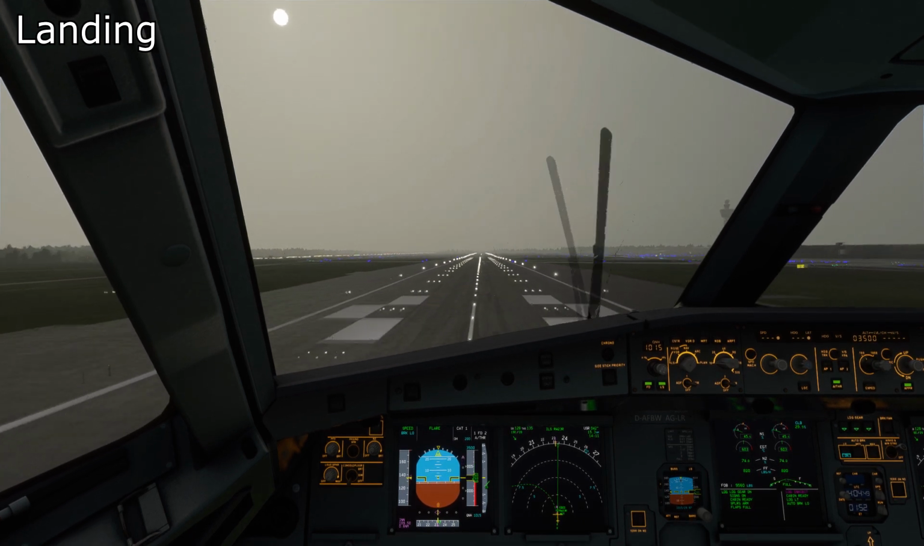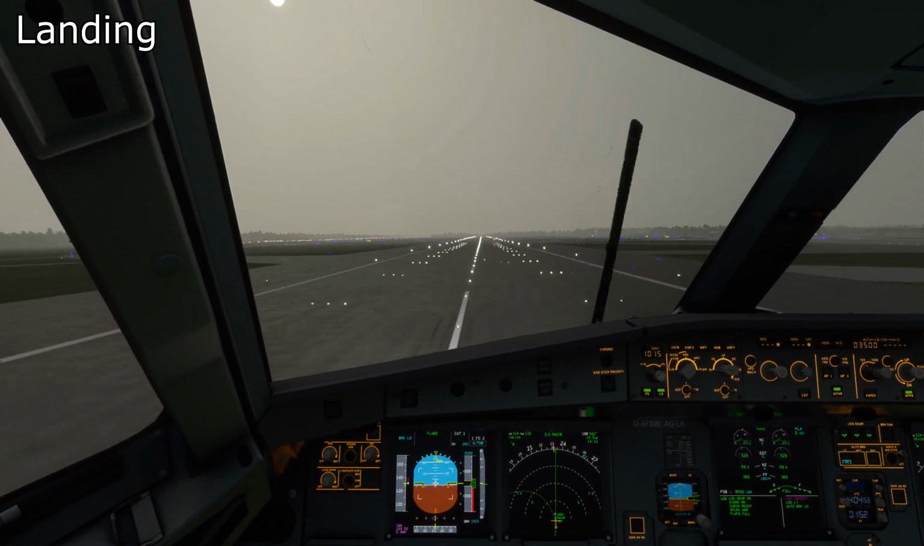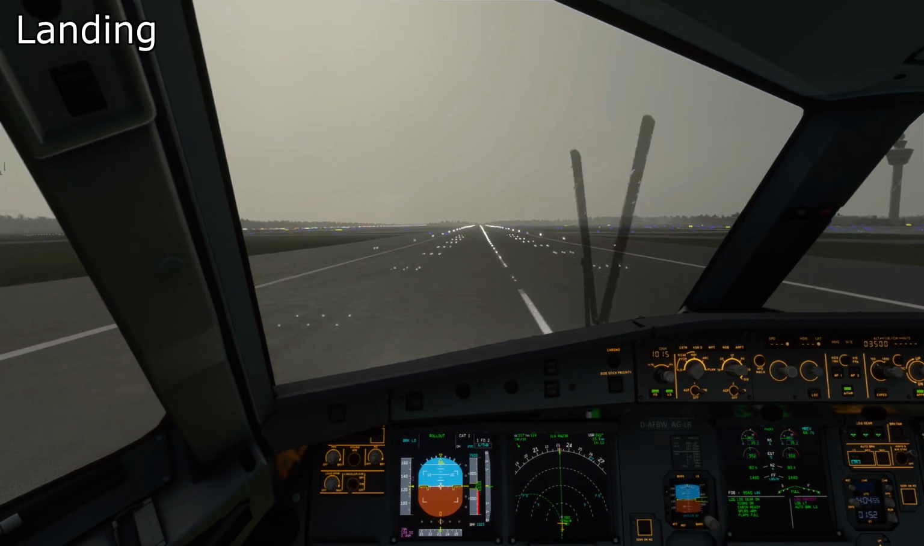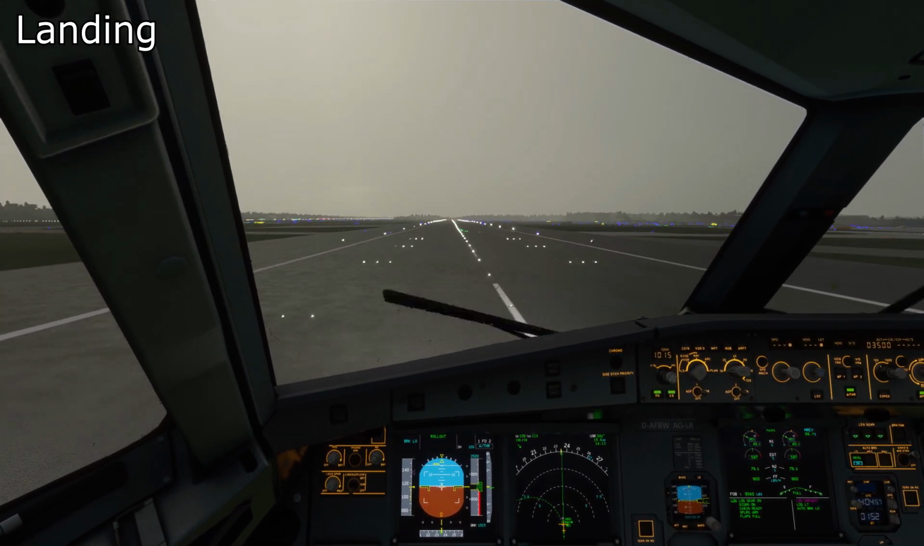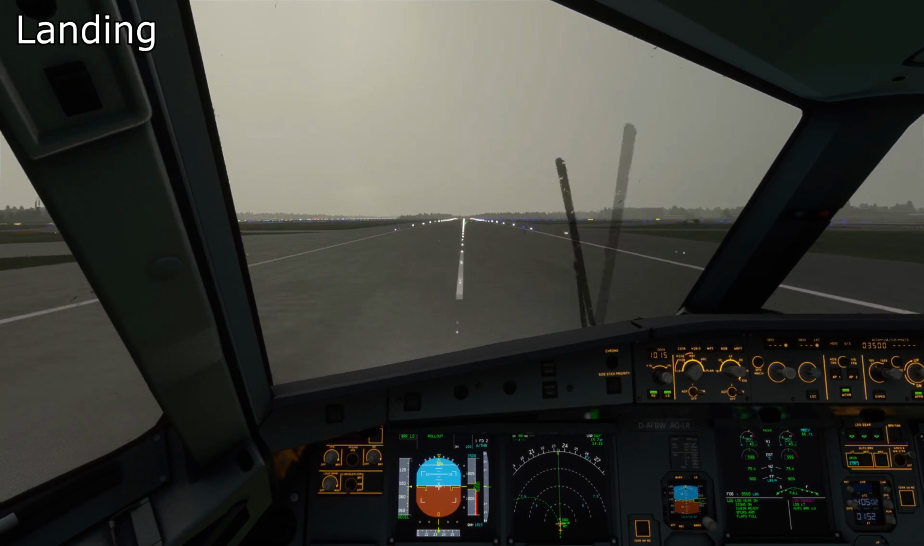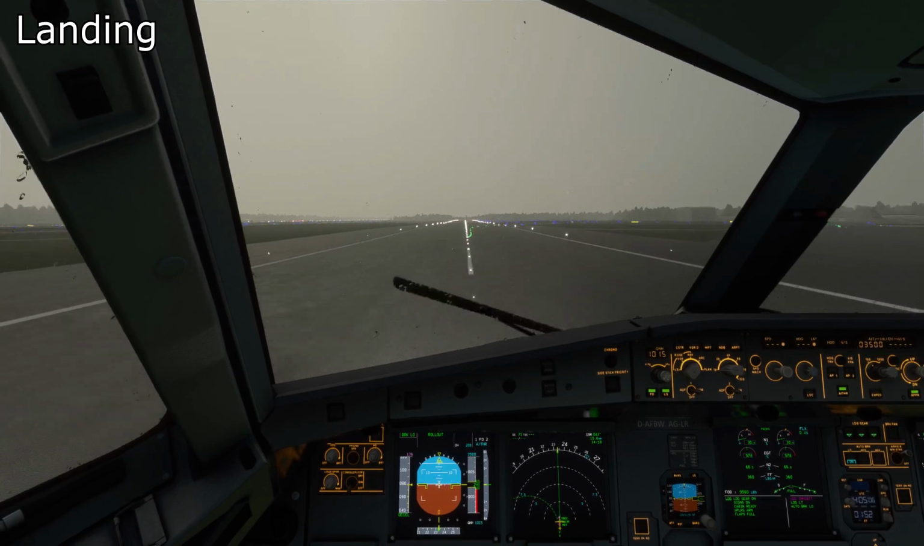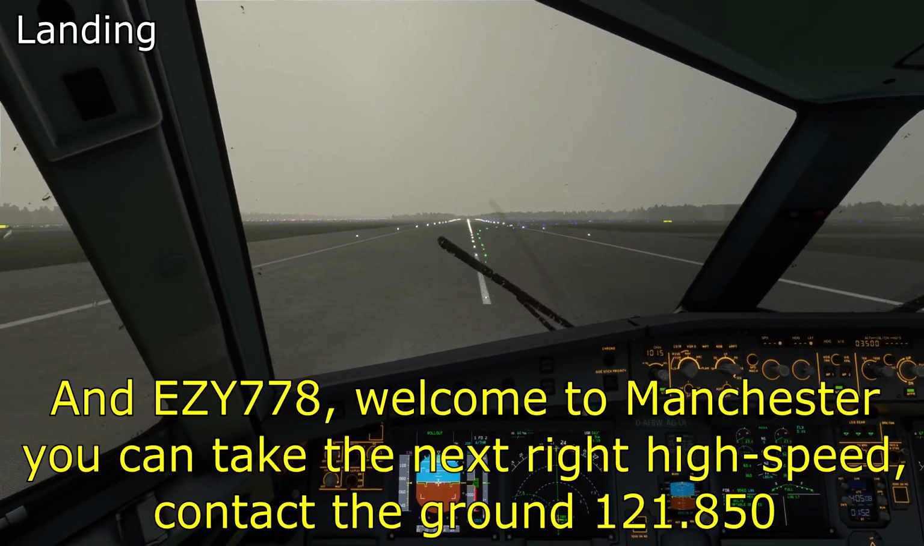Flaring, bringing the throttles back. Hold the nose above the ground, back wheels are down. We can activate the reverse thrusters. Steer ourselves back onto the centre line. And at 80 knots, we can idle the throttle again. And easy 778. Disengage the reversers.